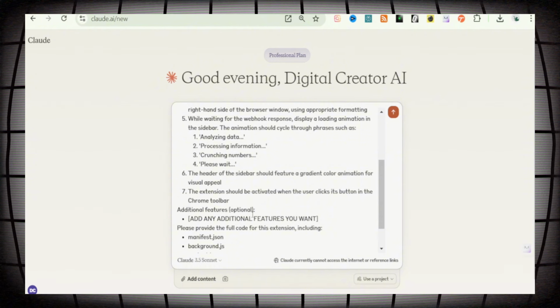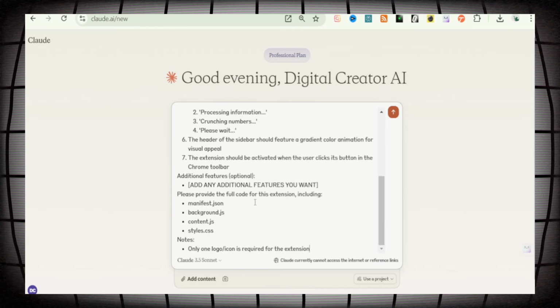Additional features, any additional features we want to add. And then we're telling it to please provide the full code for this extension, including manifest JSON, background JS, content JS, and style CSS. Notes: only one logo icon is required for this extension. So for now, this is where you guys can start.